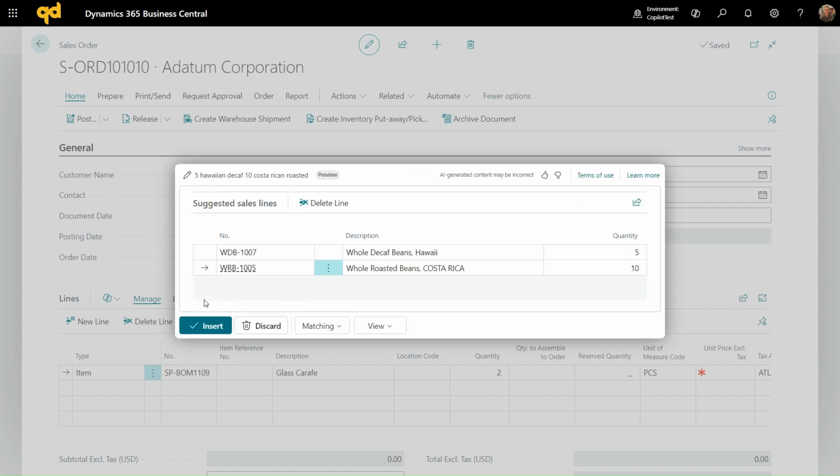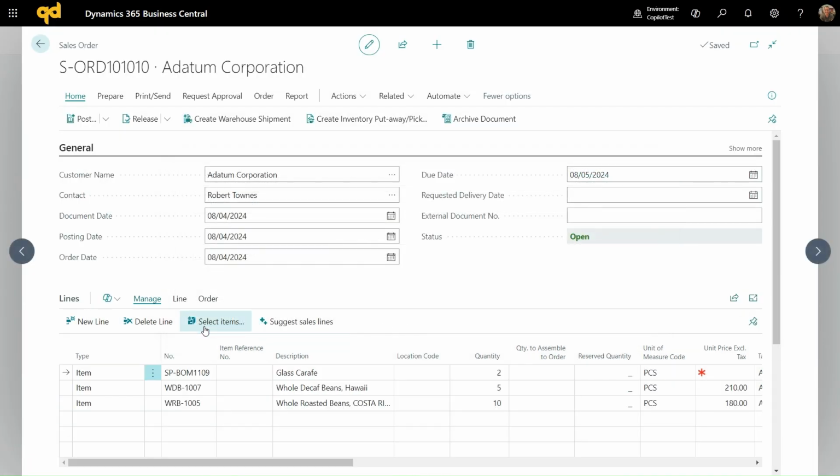And we can see there it's now come back and it's correctly identified the items. So I've got 5 of the whole decaf beans from Hawaii and 10 bags of the whole roasted beans from Costa Rica. That was obviously 2 lines, but you can add as many lines in there as you want. So we'll insert those lines onto the order.